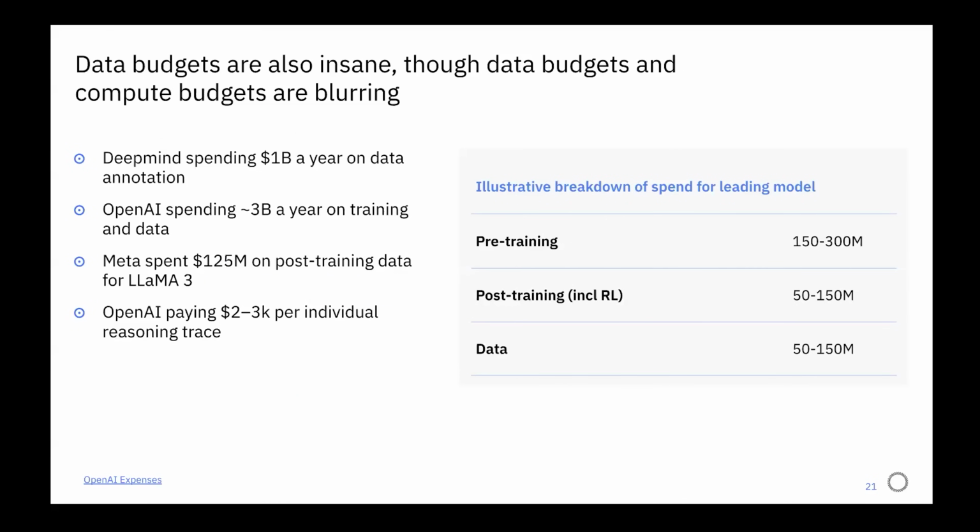On a more micro level, if you are a professional in an area like law or healthcare, if you're a doctor, OpenAI will actually pay you somewhere between $2,000 to $3,000 for a single reasoning trace, which is really crazy. If you combine this all up, I have on the right here a graph that gives you a roughly illustrative spend of a frontier model. You might be spending somewhere between $150 to $300 million for training the base model, probably somewhere between $50 to maybe $150 million for the post-training, and then the data itself is an additional 50, 100, 150 million. All in, you're very quickly hitting 500 million plus for frontier models.